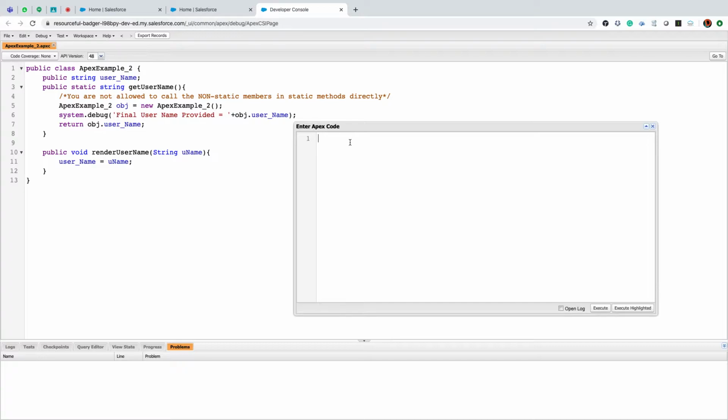Like, first let's create the Apex class memory allocation. Apex class, Apex example. obj1 equal to new Apex class, right? obj1 dot render username, obj1 dot rendered username, and I will pass Murali, right?